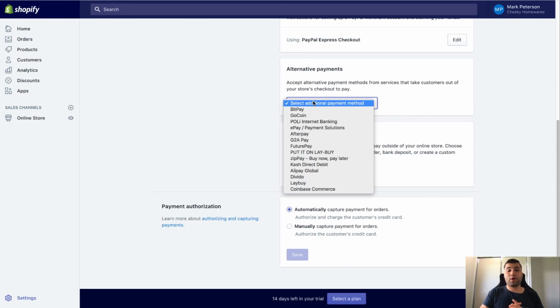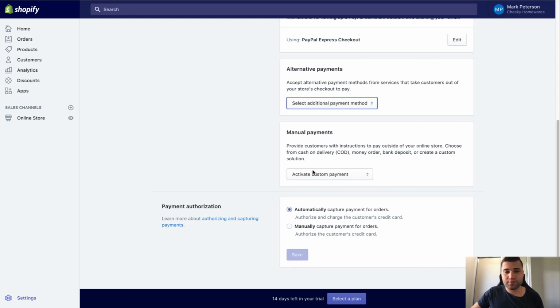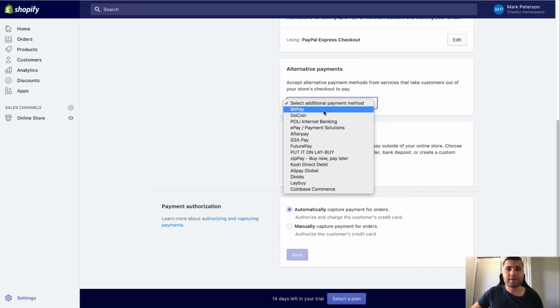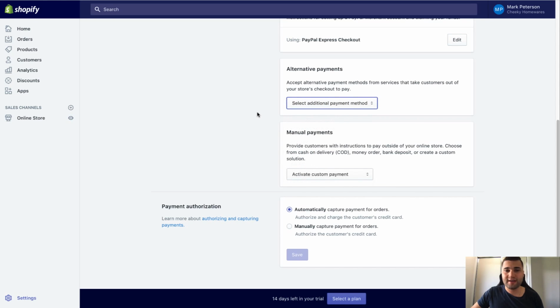You can also set up alternative payments here. You can set up, as you can see, BitPay, FuturePay, Alipay, and a lot of other payment providers here. So if you did want to accept cryptocurrency, for example, you'd select BitPay, and it should essentially guide you through how to set that up.